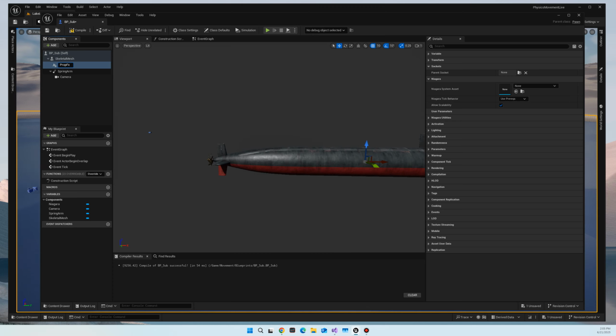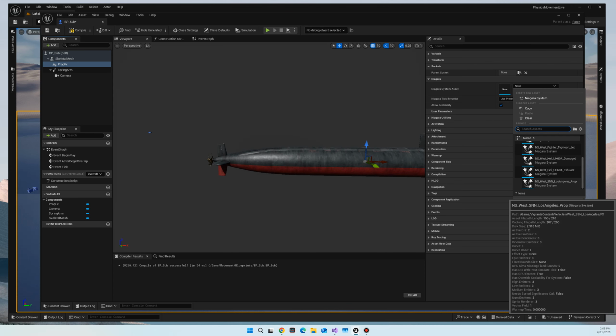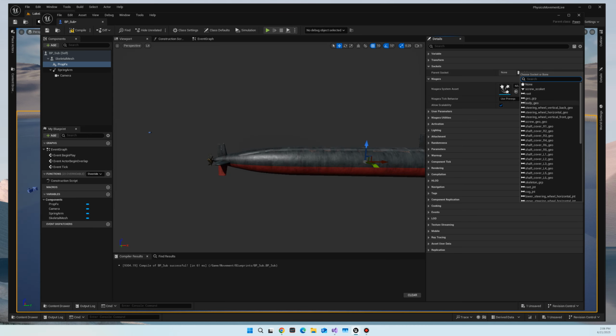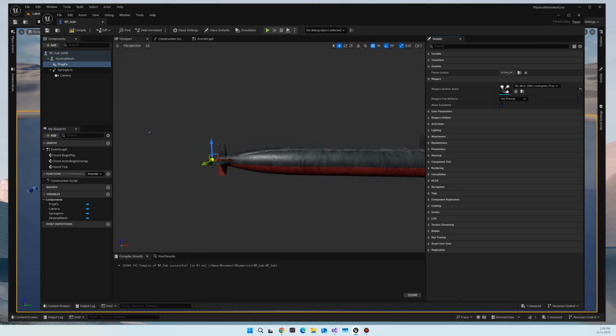I'm just going to call it prop FX, and if I come over here and scroll down, we should find the Los Angeles propeller effect. And on this propeller effect, I'm going to attach this effect to the screw socket. So I'm just going to click on the little folder here, come down, and there's our screw joint. So I'm going to attach that right there. And I think that should do it for everything that we need right now.